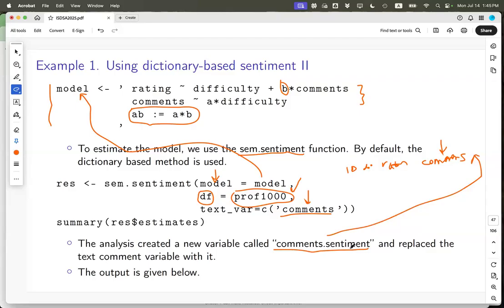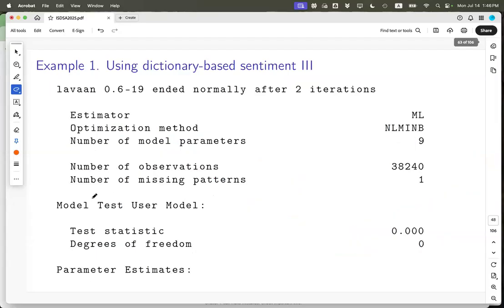So in the future, if you need to redo the data analysis, you don't need to do the sentiment analysis anymore. You can directly use the sentiment score. By running the data analysis, we can get results that look like this. If you have used lavaan, it's a very familiar output.